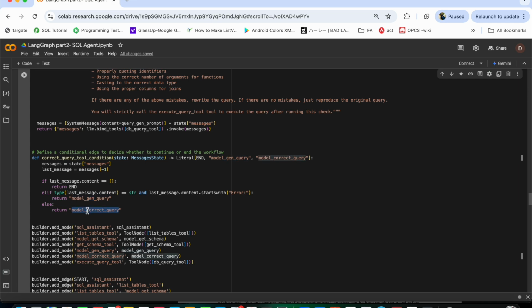So if we execute the query and don't get any result, we'll get this error from the db query tool, and then we'll go back to model generate query and regenerate some other query, and then again it will go to model correct query. But for now, if we get any error, it will self loop to model generate query and regenerate some other query. Otherwise, it goes to model correct query because it has generated some query.